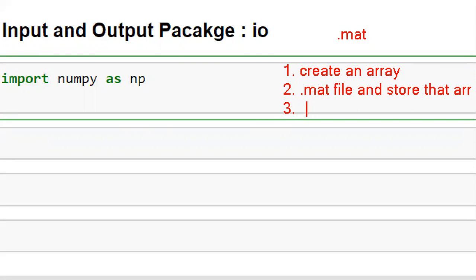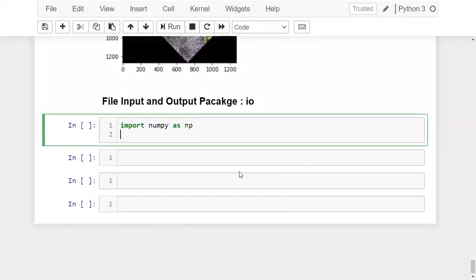After storing that, do one thing: check whether that array is stored in the .mat file or not. You need to check that, right? So load that file first, and then display the content. So these are the steps which you are going to perform now using this io sub-package, and display the content of the .mat file. Okay, look at the screen once. First import the NumPy package for creating an array, and then import SciPy.